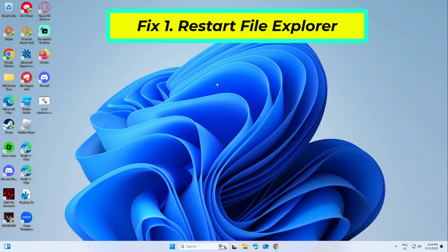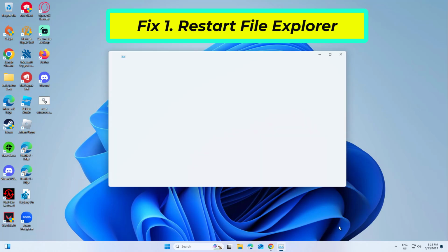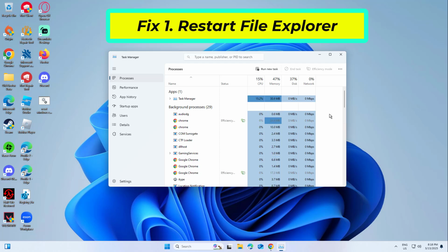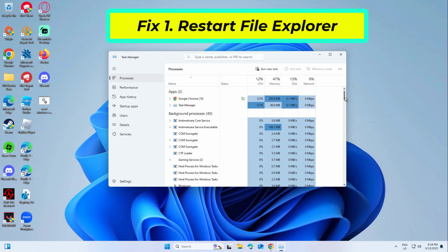Fix 1. Restart File Explorer. Temporary glitches in File Explorer's process can cause menu issues, and restarting it refreshes the app without affecting other programs.